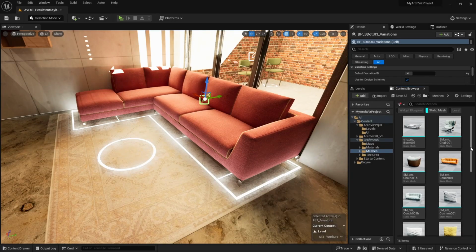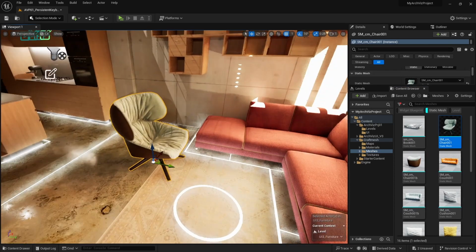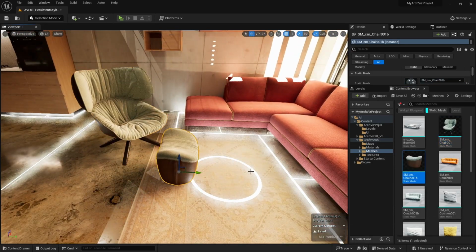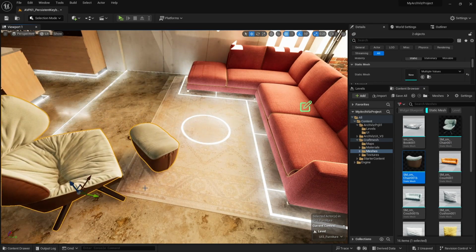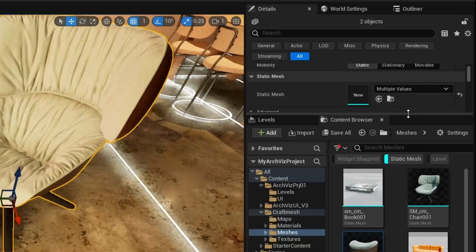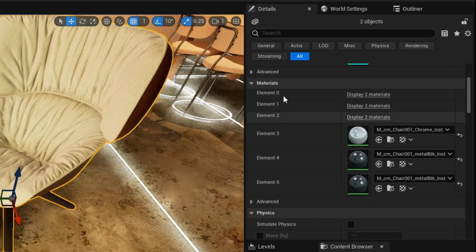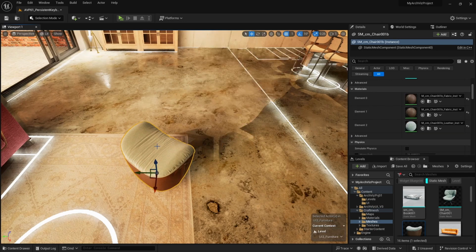I added this craft mesh package available on the marketplace to the scene. I'll add a chair and foot rest from the package to the scene. The material section shows that the meshes have multiple material IDs, and the materials are not the same. The first slot reads, display two materials. Chair and foot rest will need to have separate variation blueprints.